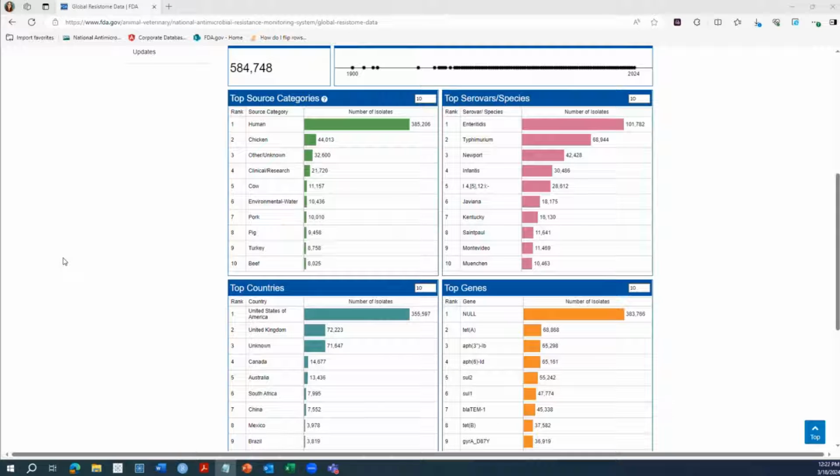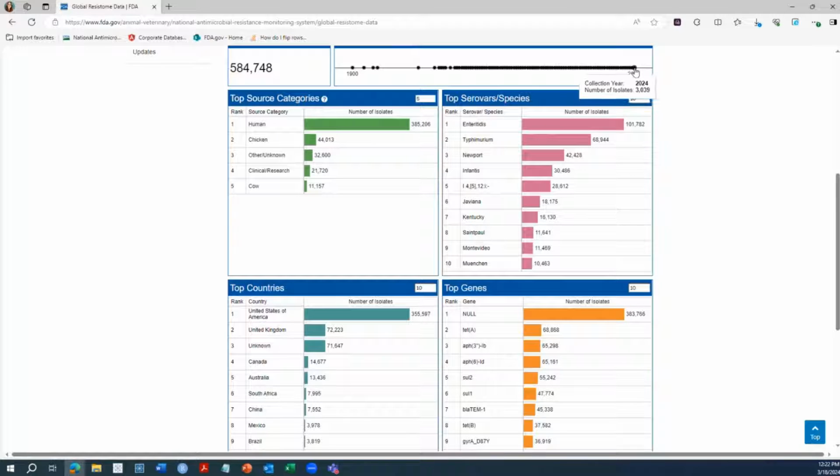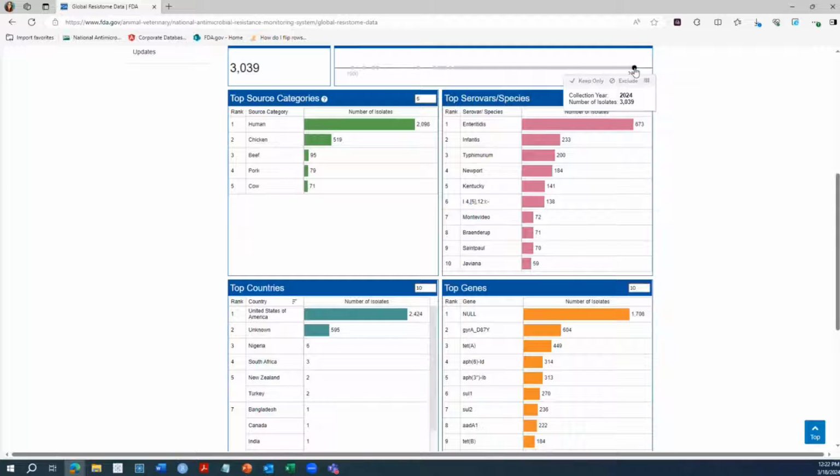All of these charts are customizable, so if you wanted to look at the top 5 instead of the top 10, just type that in here and hit enter, and the chart will change. And if you only wanted to view data for a particular collection year, you would just select a point on the timeline, and the rest of the visuals on that page would filter accordingly.